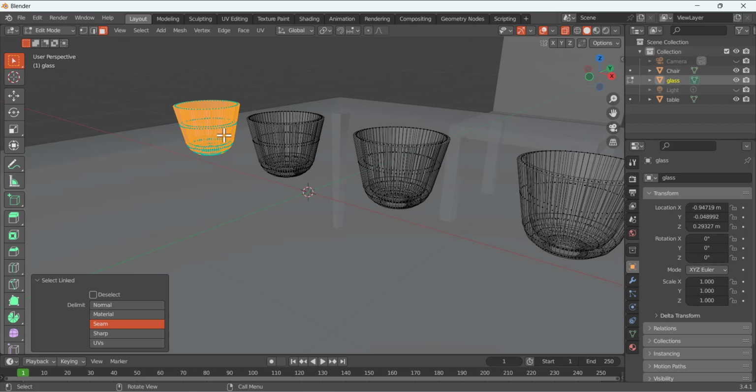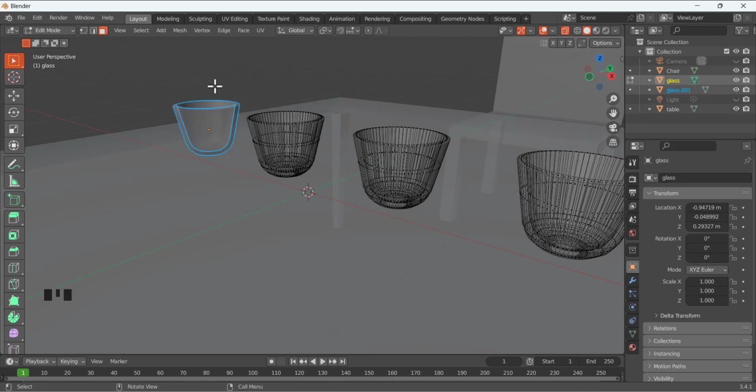It will only select this object, with all of its faces and vertices. And just press Control P to separate it, and separate it by selection. Okay, select it. Now this object will be separated and the copy of this object will be here.